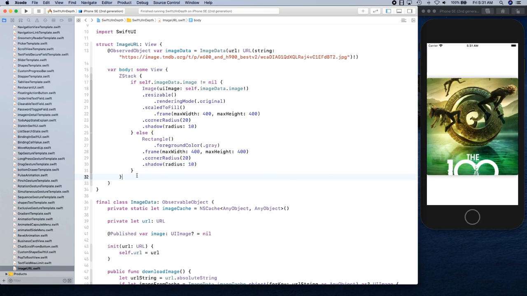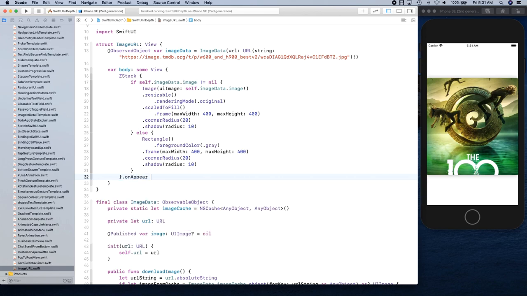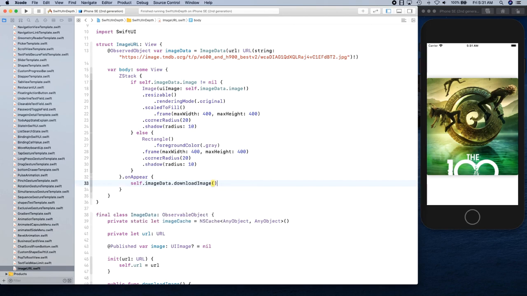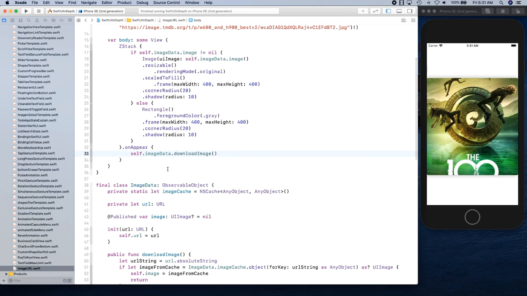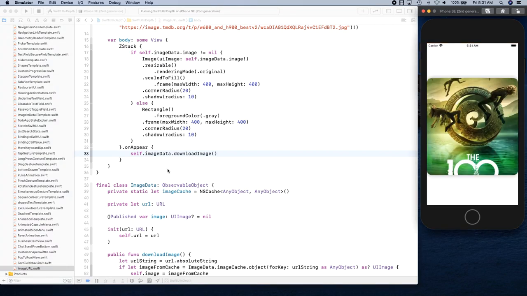And on appear of this, we're going to say self.image.data.downloadImage. Whenever this appears, we can start downloading the image. You can change this to happen on a button click or anything like that, but this onAppear event is going to work fine for us. And you're going to see there was a rectangle, and then you saw the image.